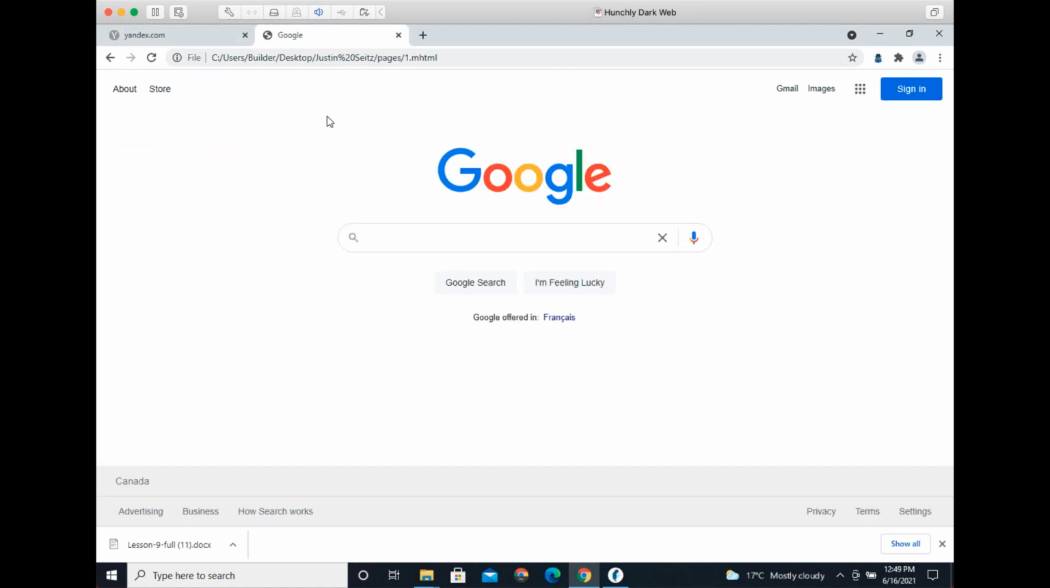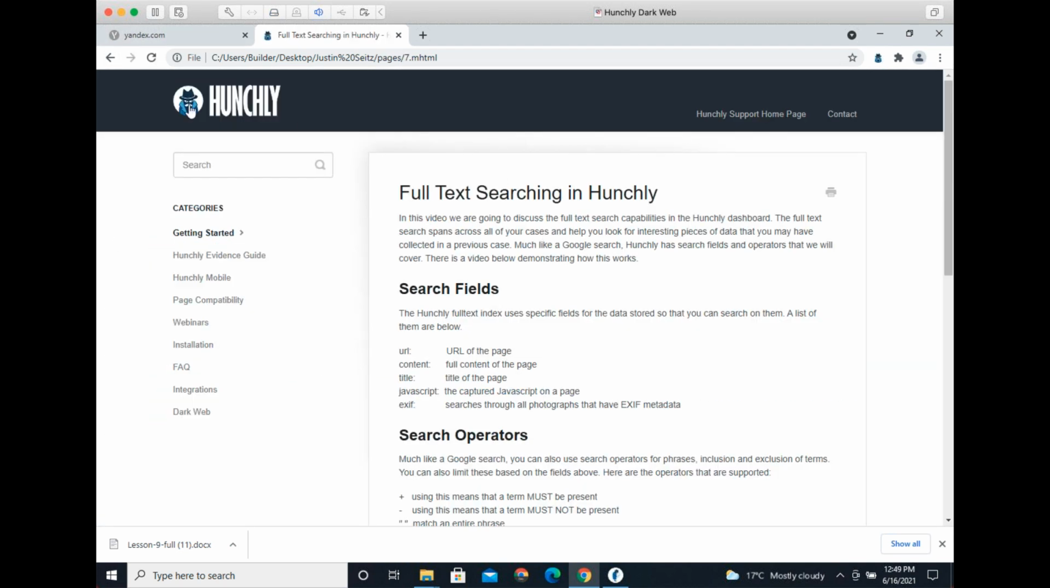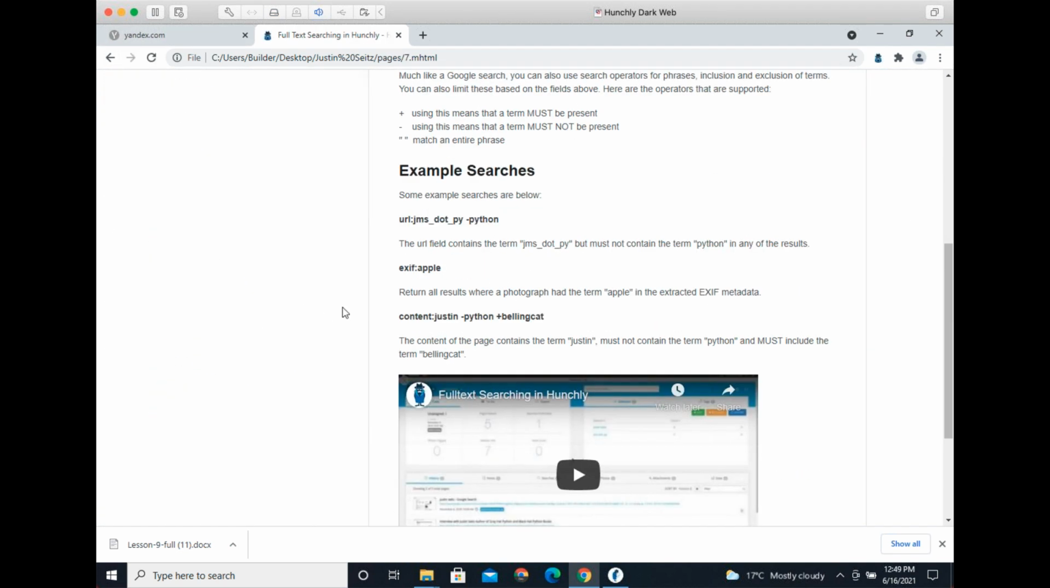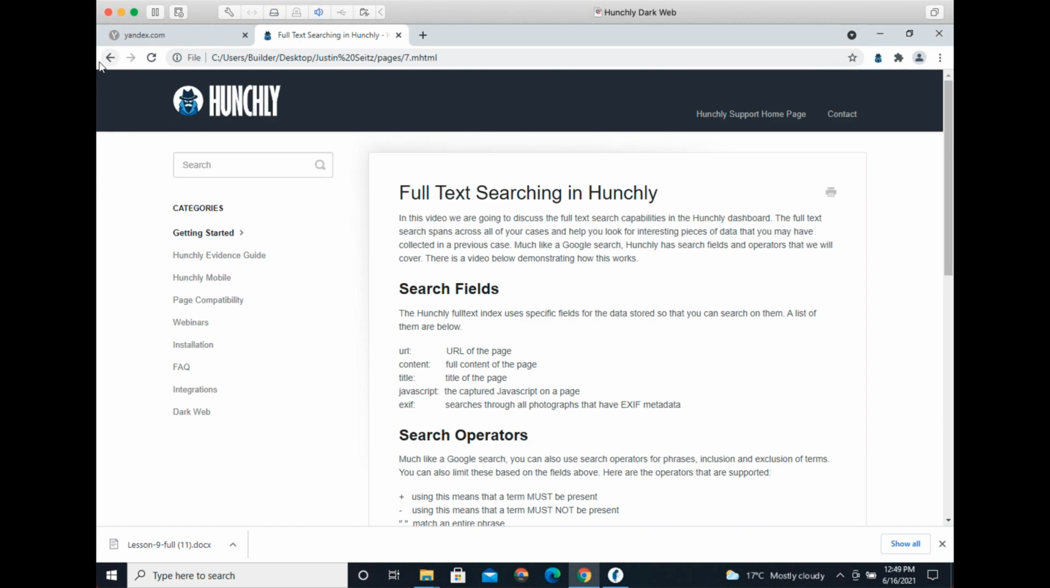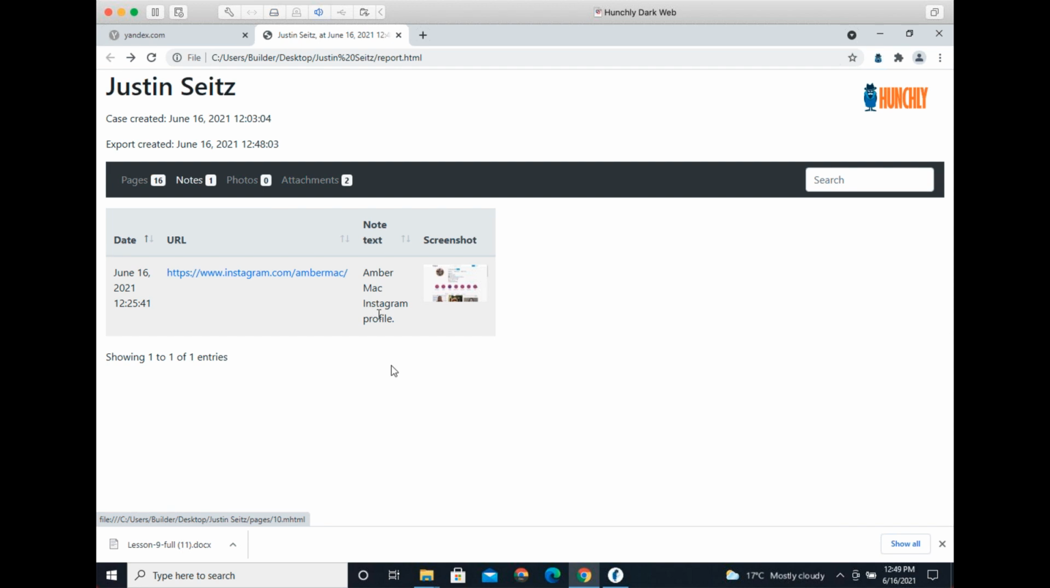So no internet, right? And what we can do is still have somebody explore this Hunchly case file and be able to go through and take a look at the materials that they had captured, right? So no requirement to have Hunchly installed, none of that. All the attachments, photos, notes, everything is here.